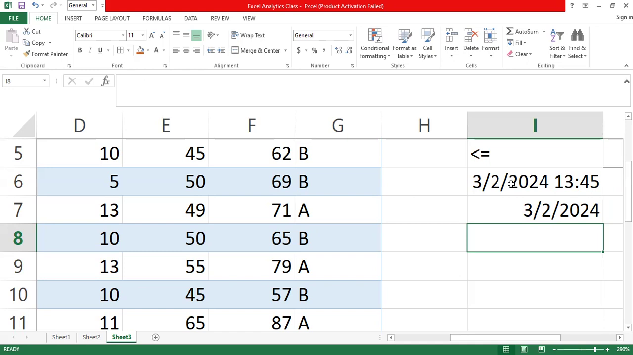Equal to now, open and close bracket, and click on enter. Then equal to today, open and close brackets. One gives you the current date based on your system.